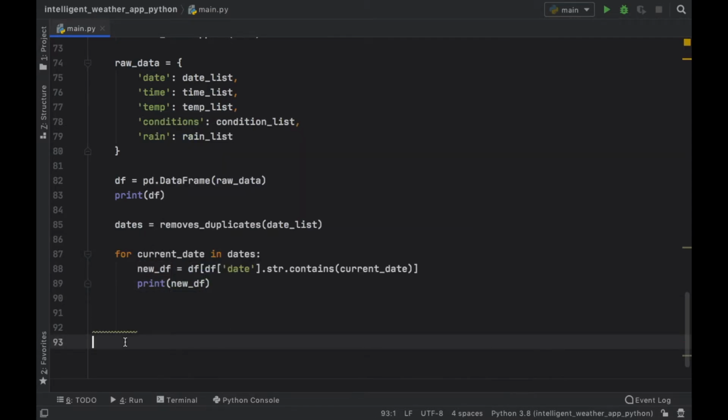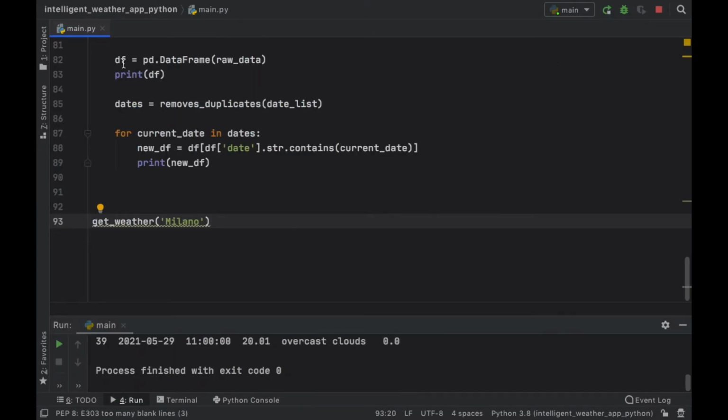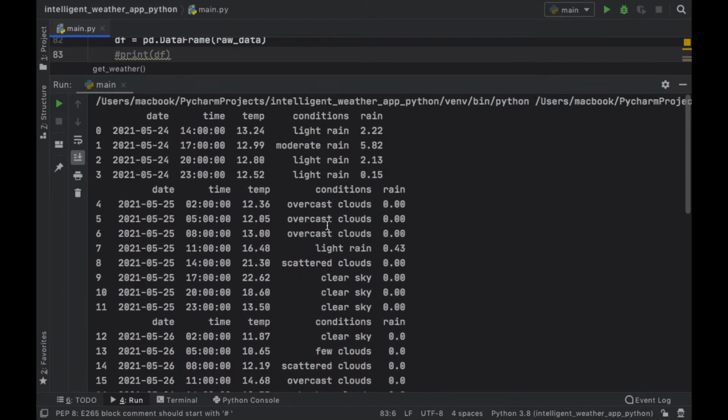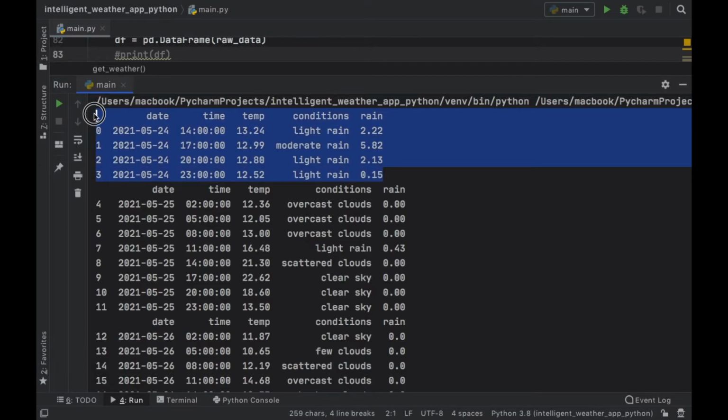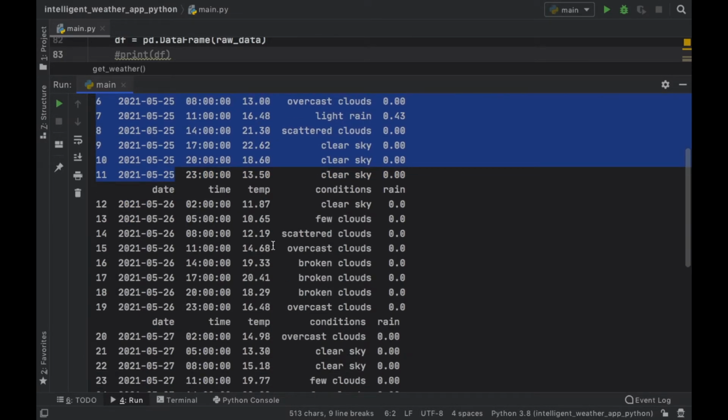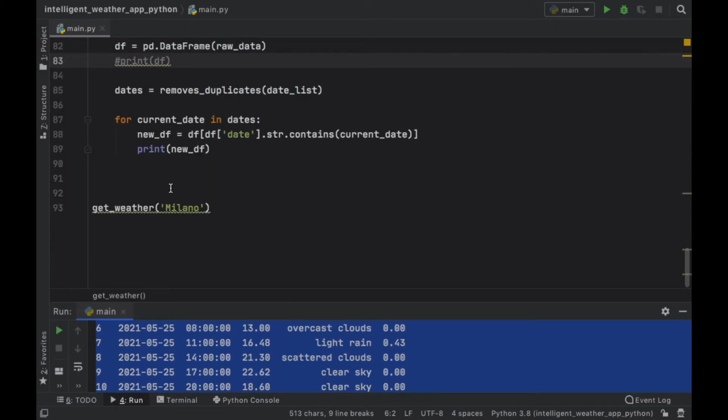And actually I have to go here and type in get weather again. This time we'll type in Milano and we'll click on run. And let's actually get rid of the previous one as well. Now, if you go here, you're going to notice that because of that command, we were able to split the dates into different groups. So the 24th will be split into this group, the 25th will be split into this group, the 26th into this group, and so on. So that's all we did with this new data frame. We just split them into date groups.